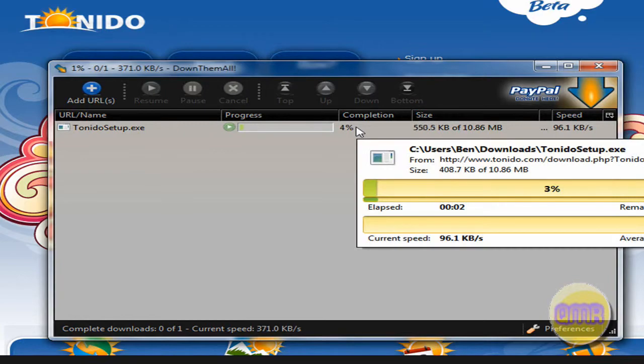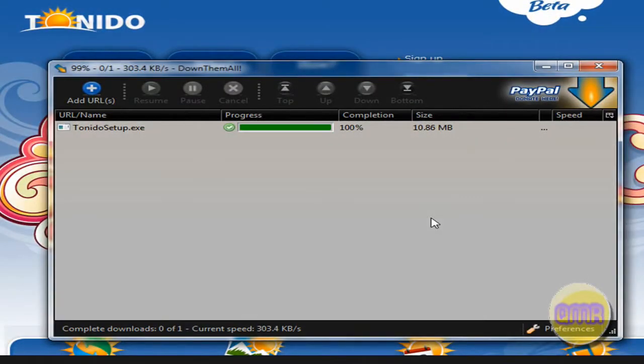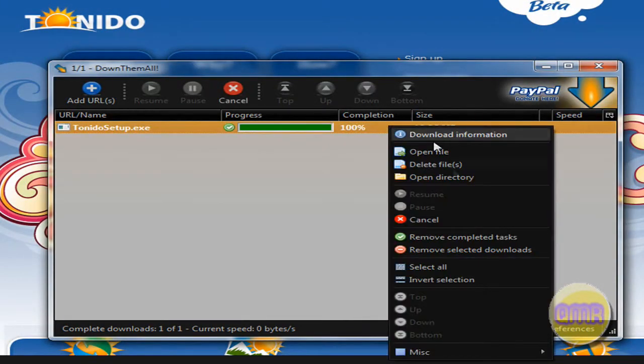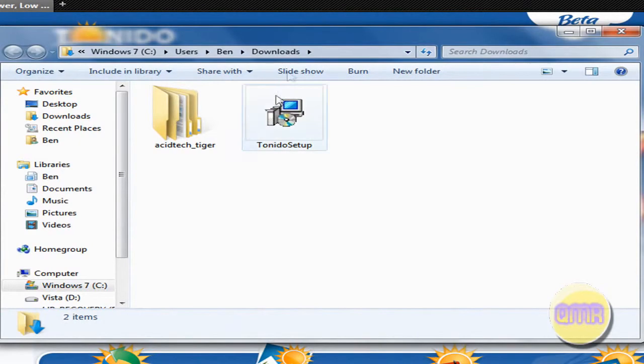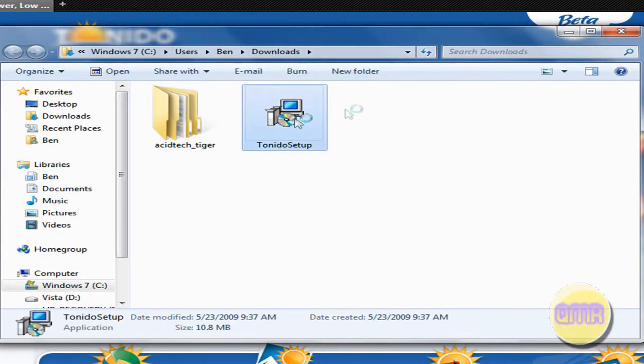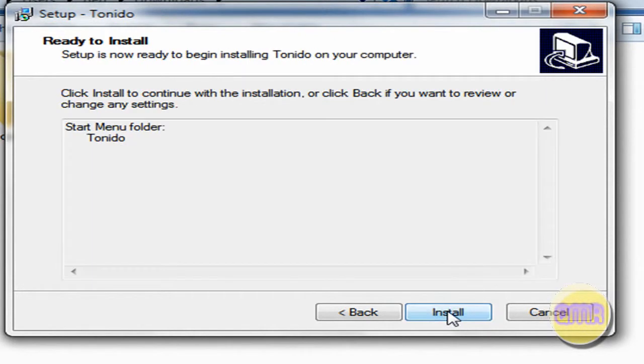That download will begin, and it does not take too long. Alright, and we are done. So once it's downloaded, open the folder where you saved it to. Right down here, this is in my downloads folder. Just double click the setup, and you can begin installing it just like a usual application, and select install.